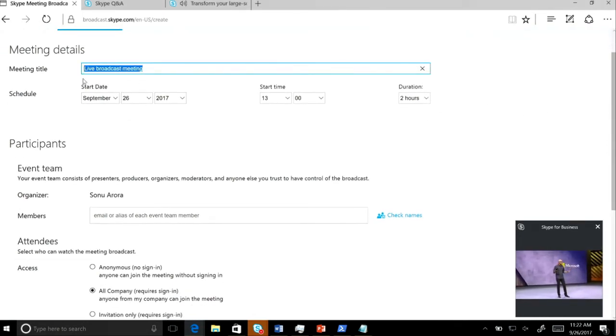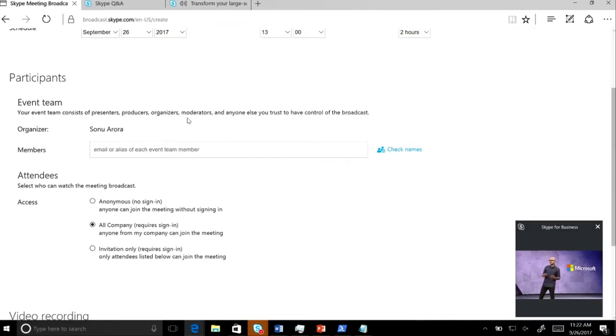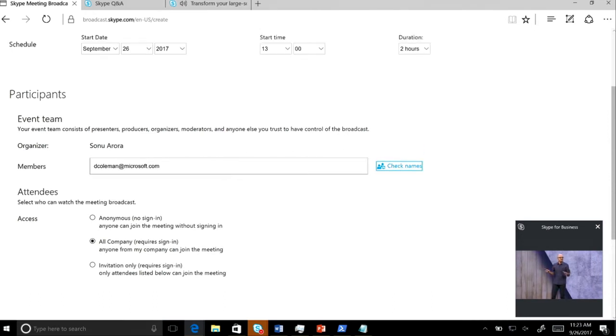So this, we can say, is Broadcast Ignite Demo. You can set up the time. And this is where you'll just specify who the event team members are. So in this case, I'll just put Delanda. And you can add other event team members as well.